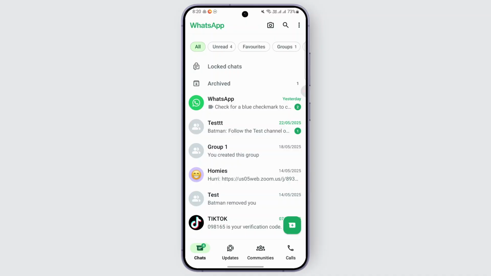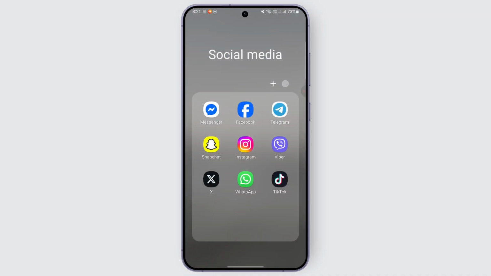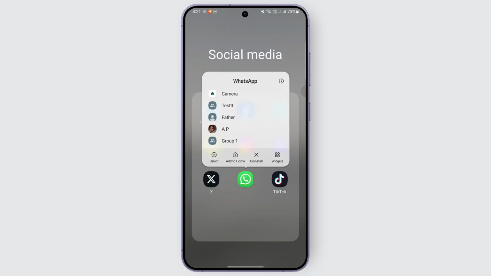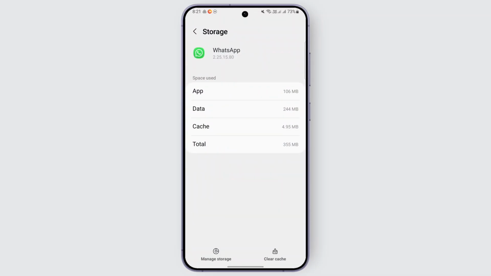Sometimes cache issues can also cause the contact name not to show. So you can long press on the application, go to the info section again, and from there, scroll down, go over to storage, tap on it, and clear the cache. Your chats will stay intact, don't worry about it. Just clear the cache to fix that issue.